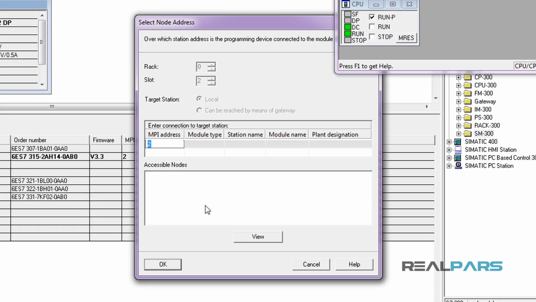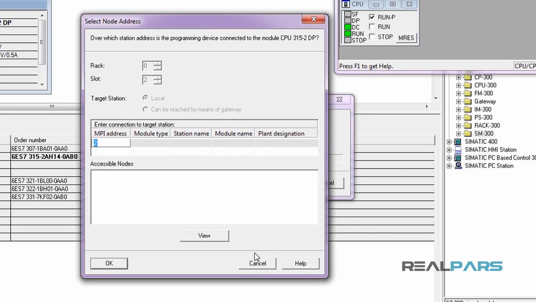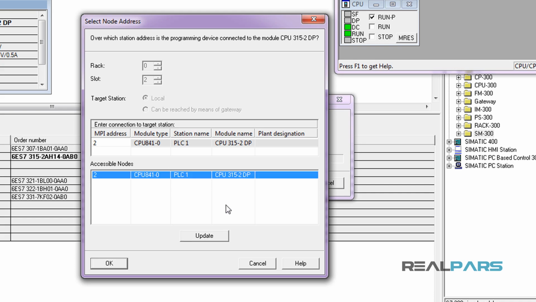Next, the Select Node Address window opens up and asks us to select the MPI address of the CPU module. To do this, hit this View button so that all the facilities in the network are displayed, and you can select the MPI address of the desired module. As you can see, only one module is displayed in the box because we only have one CPU. You can see that the default address of the module is 2. So go ahead and select the desired MPI address, like this. Then click OK.